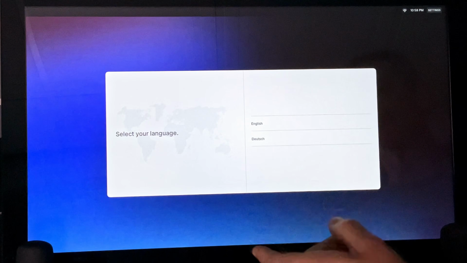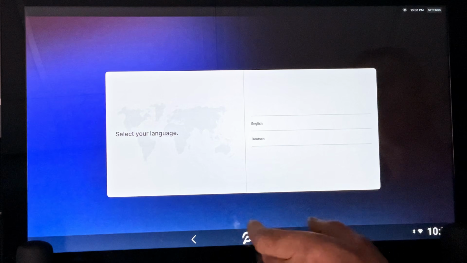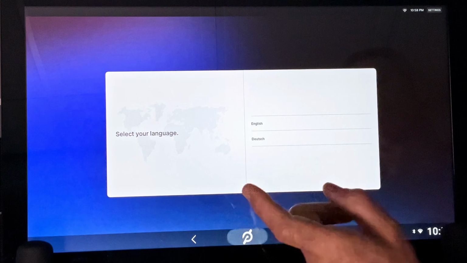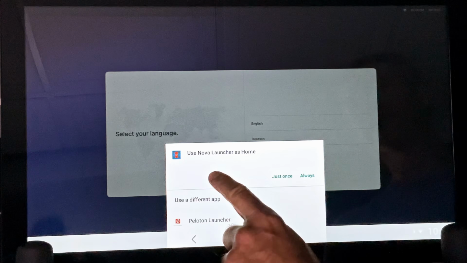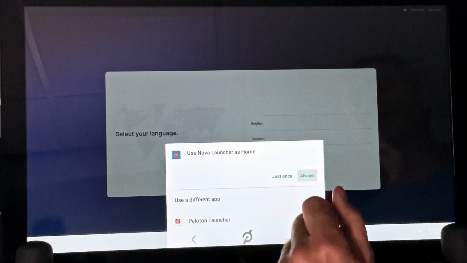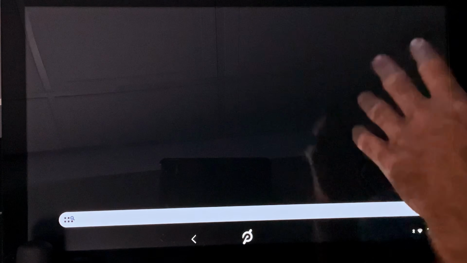All right, so we're back to this screen. We can still skip this, just swipe up to get the Peloton menu again. And now when you press this, Nova Launcher is at the top here, and select Always. All right, so now we actually have our Nova Launcher screen.